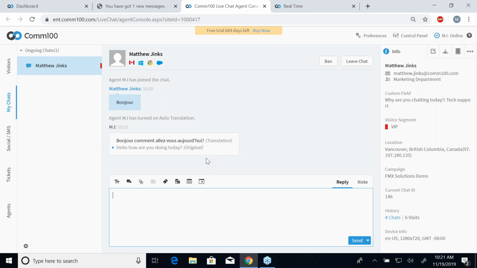So when a customer responds to this, or a visitor responds to this, I will be able to see this back in English, so that really what it allows me to do is support customers in their language of choice without actually having multilingual agents.